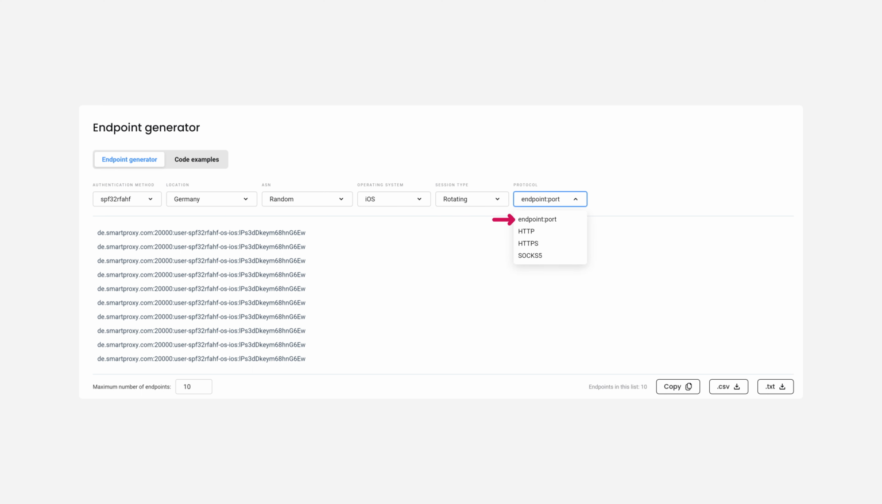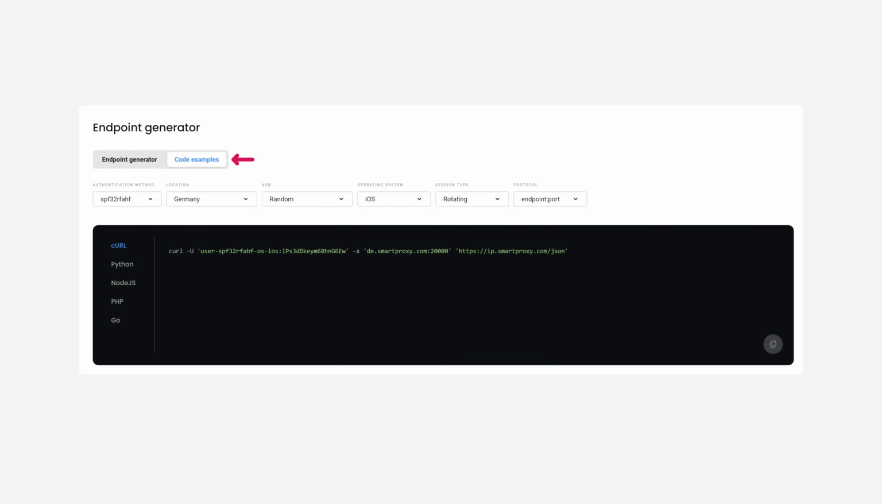Then select your preferred protocol. You can set a maximum number of endpoints, download the created proxy list, or copy it to your clipboard. Click here to see integration examples in different coding languages.